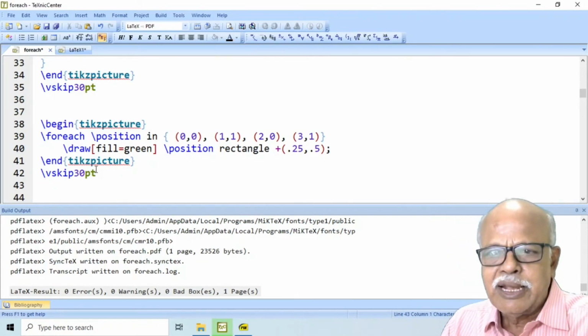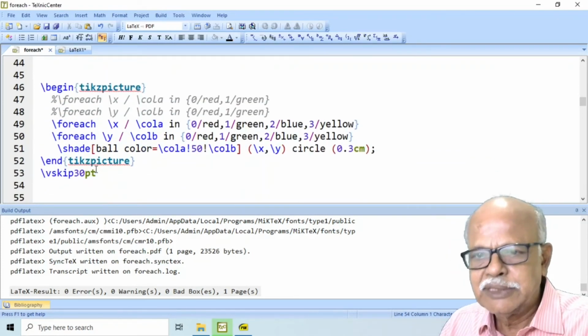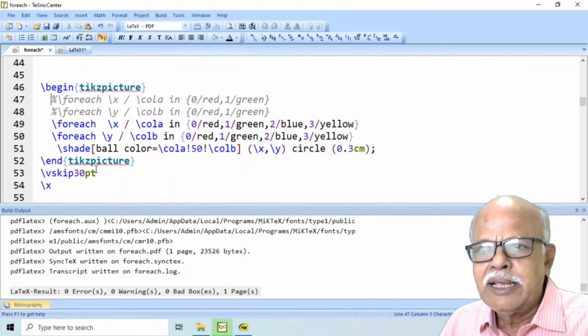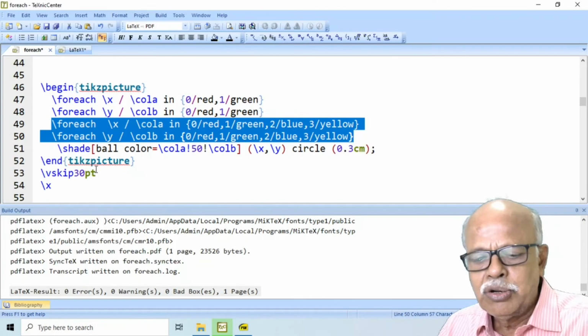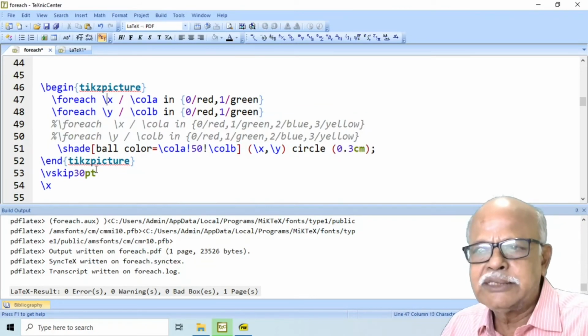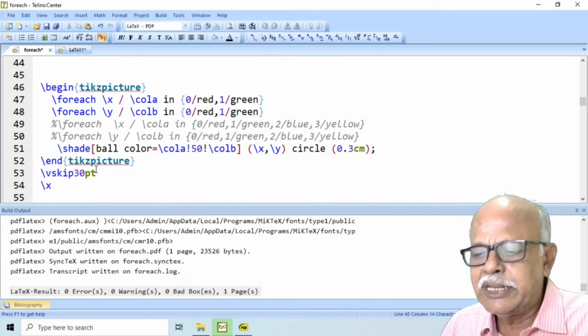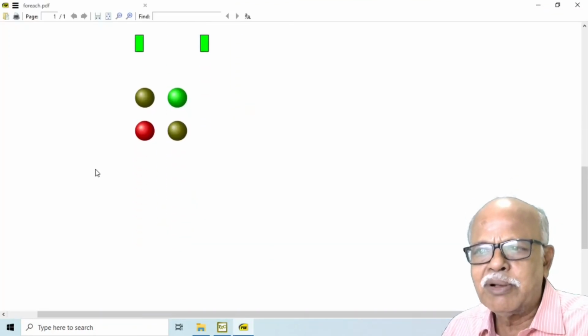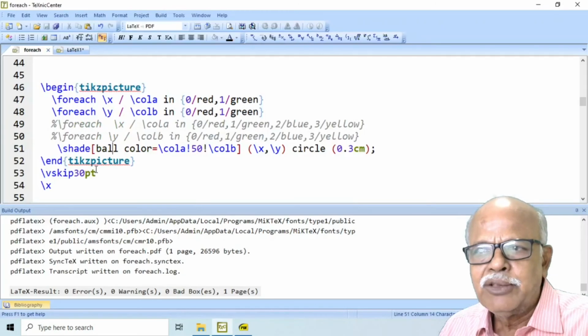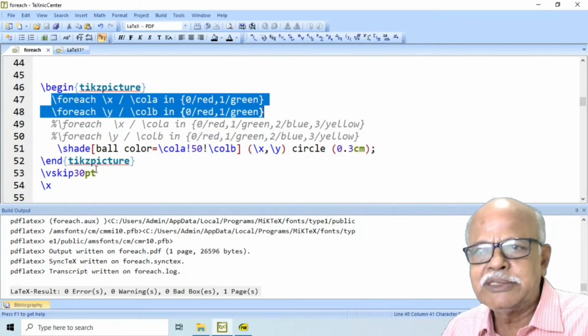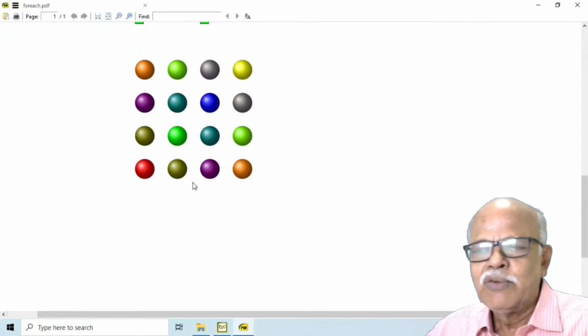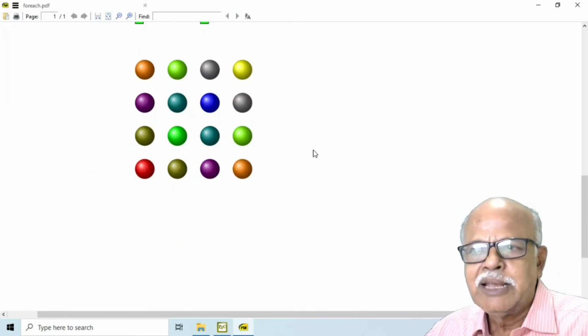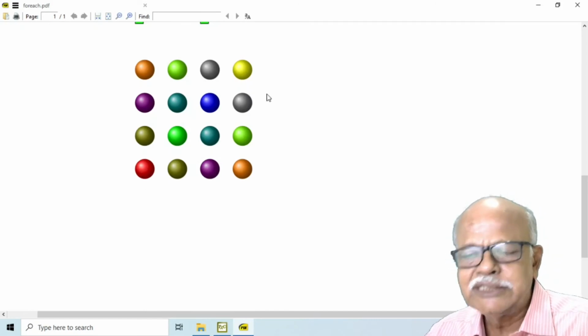Again, another special case is, first we start with two colors, color A, color B, and two different variables x and y. Then we would like to have 4 different balls like this. You can extend this to any number of variables. You will have 4 by 4, 16 balls placed like this. The x value changes, the y value changes, and the color also changes like this.